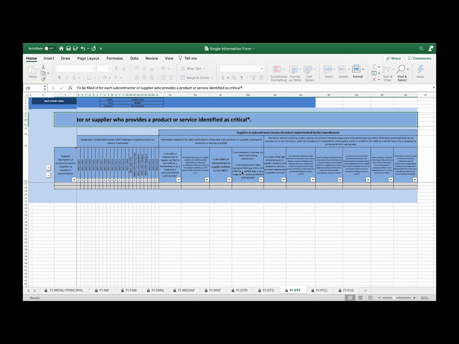In order to allow the manufacturer to complete this tab in accordance with GMED's expectations, it is necessary to specify several important pieces of information that are requested for each subcontractor or supplier. First, a detailed description of the product or service supplied by the supplier or subcontractor. In this column, the manufacturer is expected to provide detailed information on the type of service provided by the subcontractor or the product provided by the supplier. This information must allow GMED to clearly and unambiguously identify the service performed or the product supplied. If the information provided is not sufficiently precise, the manufacturer will be asked to redefine the product or service concerned.